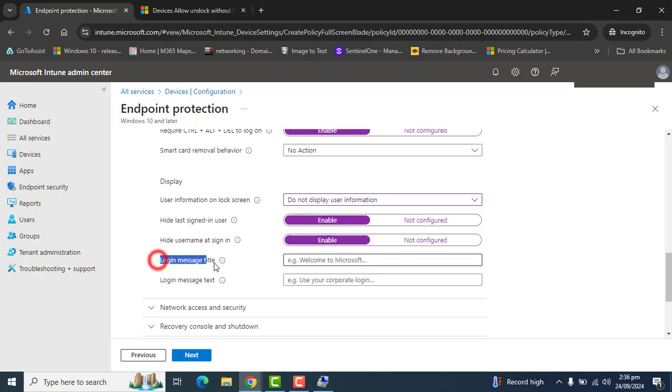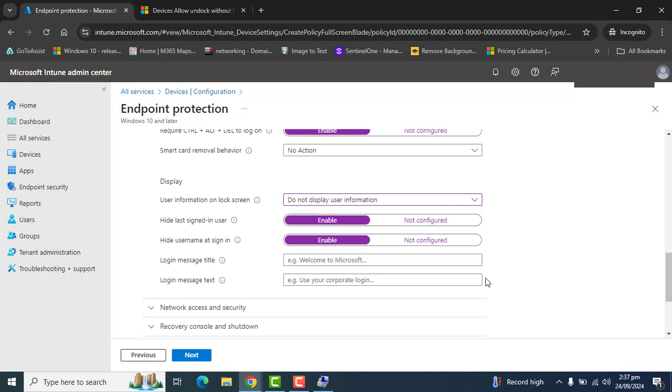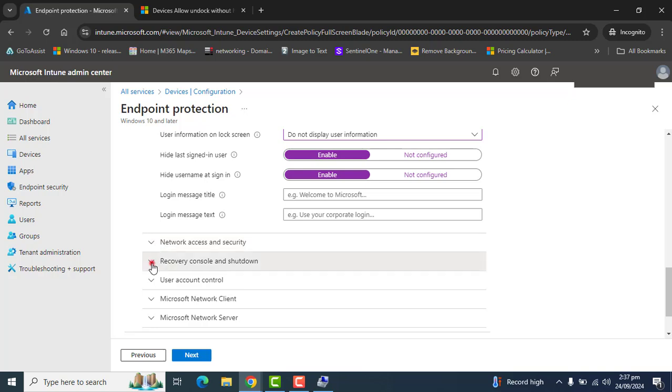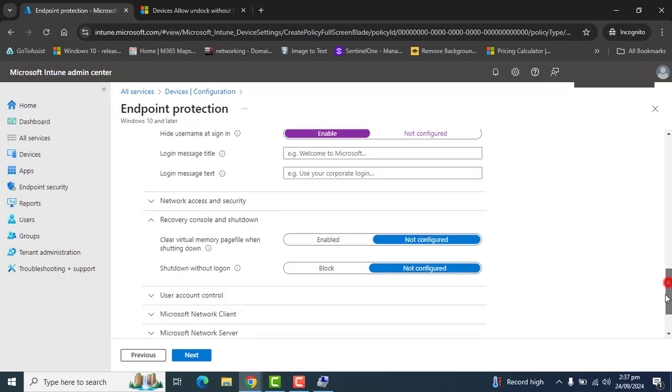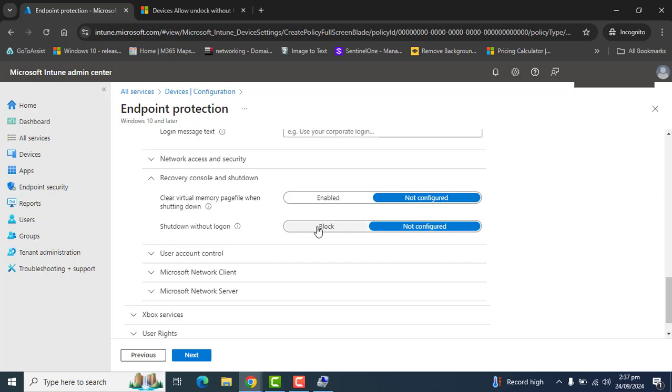This depends upon you if you want to hide or don't hide this, but I want to hide username at sign in. If you configure the login message policy, you will break the Autopilot pre-provisioning build process. It is listed on the policy conflict page as a policy that breaks the pre-provisioning process of Autopilot. So we are not going to configure this option. Let's go to recovery console and shutdown. Here, if we set this option to block shutdown without logon, the shutdown option will not appear on the Windows logon screen.